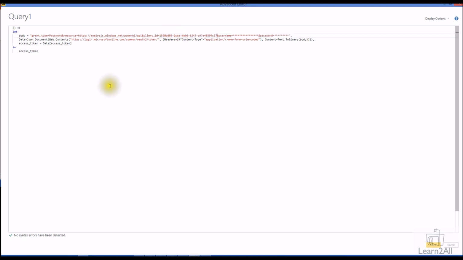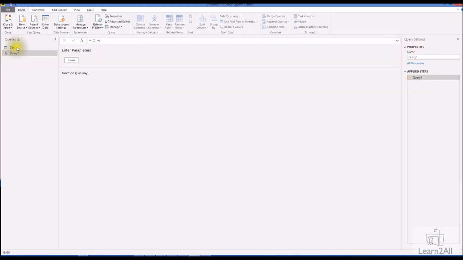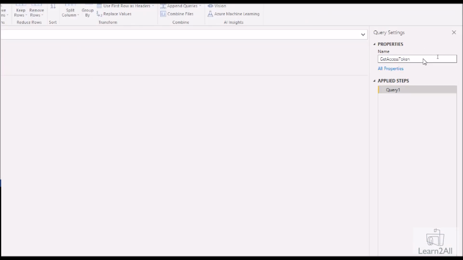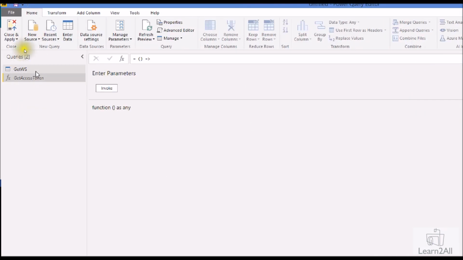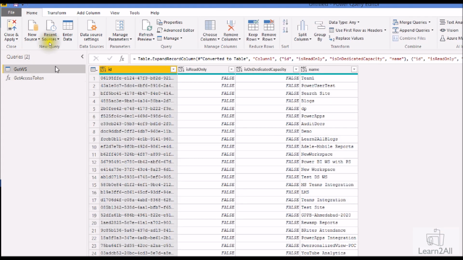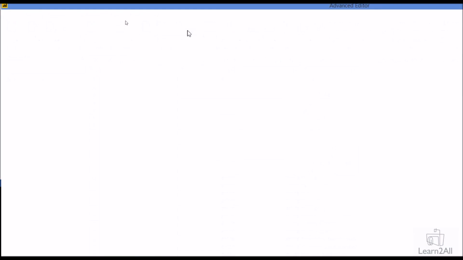Just copy that from there and add that in your query, right? Now let me do one thing. Let me just add my username and password over here. So this has loaded this query over here. I just provided my function name as get access token, right? Now once you do that, you need to perform one more thing. You just need to click here and click on advanced editor.